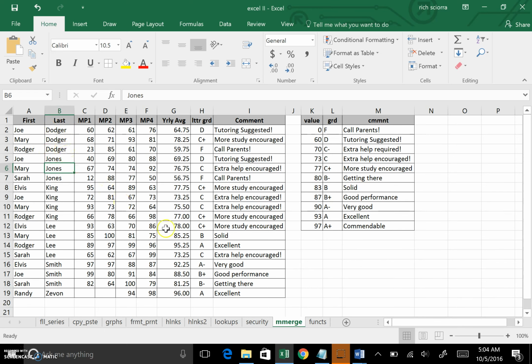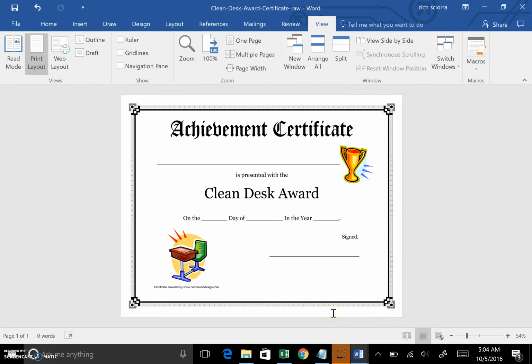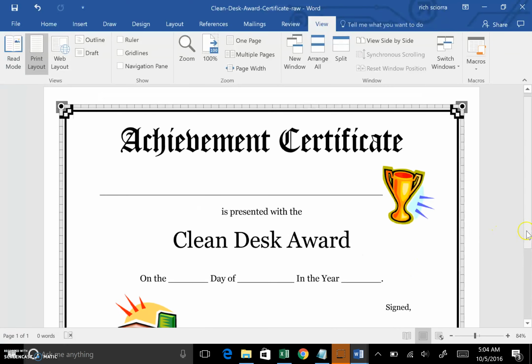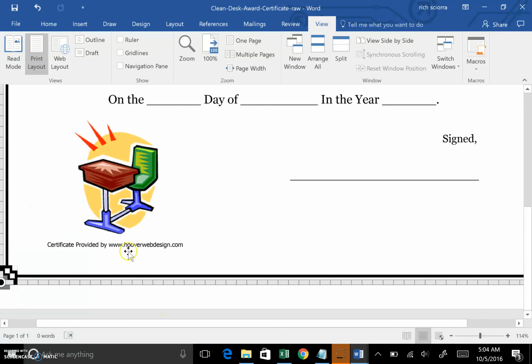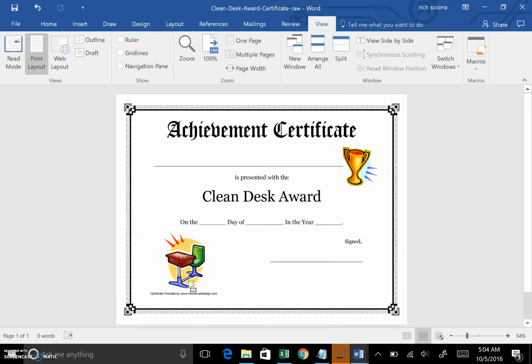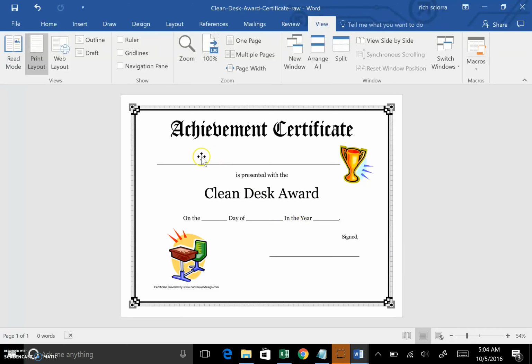So perfect. Let's flip over to Microsoft Word. Because in order to do a mail merge, we want to get the data from the Excel sheet, but we want to merge it into something else. And usually that's going to be a Word document. As you can see, I obtained a sample certificate from this website, hooverwebdesign.com. I'll give them full credit there. And what I would like to be able to do is personalize this Clean Desk Award. So put somebody's name on it, put the date and the year, and then put my signature on it.